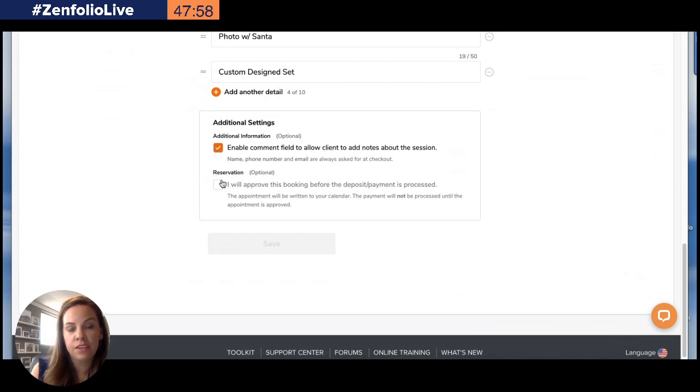Then you can also set whether or not you want this to be a reservation. If you choose for it to be a reservation, that means that you're going to approve the booking before the deposit or payment is made.